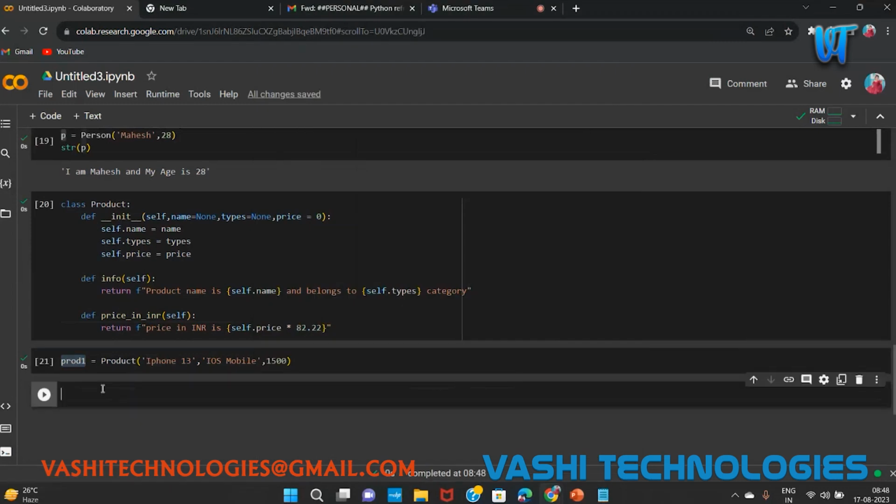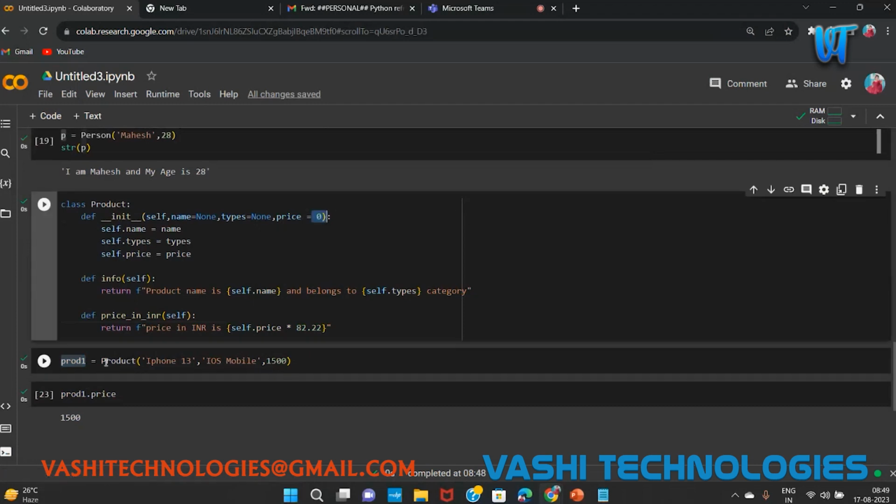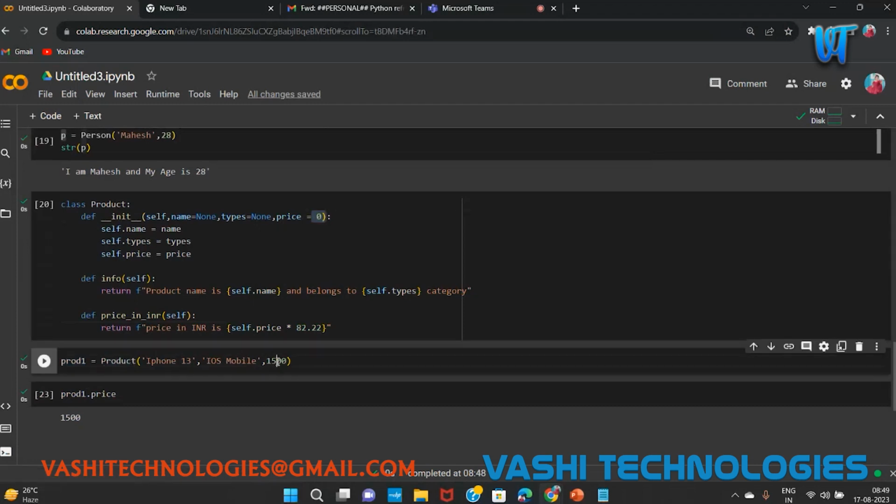Now I can access any variables from this. If I give prod one dot name, it will give me iPhone 13. If I give prod one dot price, it will give me 1500. Because this 1500 now belongs to this instance. Even though here it is zero, when we are creating an instance of this product class, we have passed it 1500 as a price. So product one will be tagged to this 1500 price.